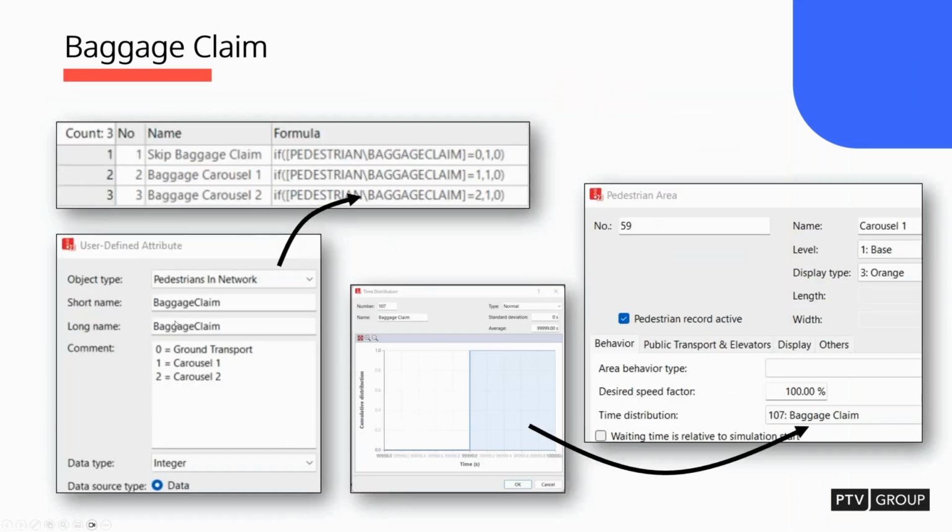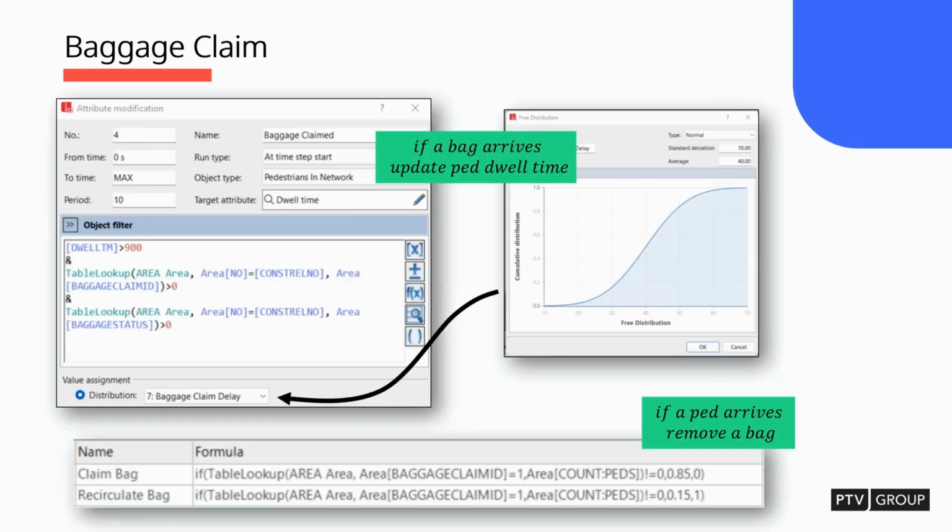Then, based on that baggage claim attribute, we have our formula-based route that navigates them to either skip baggage, go to carousel 1, or go to carousel 2. And then when they get to that pedestrian area for their baggage claim, they wait for 9,999 seconds. Then, if the bag arrives, we update the PED dwell time. So the dwell time is set to 99999.